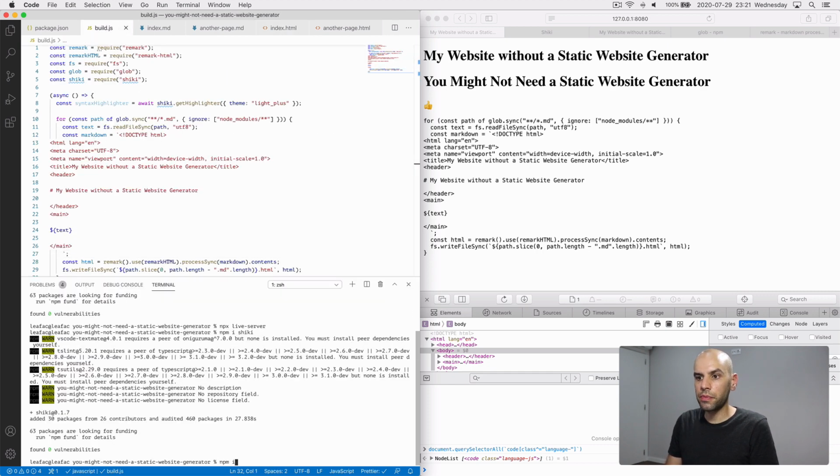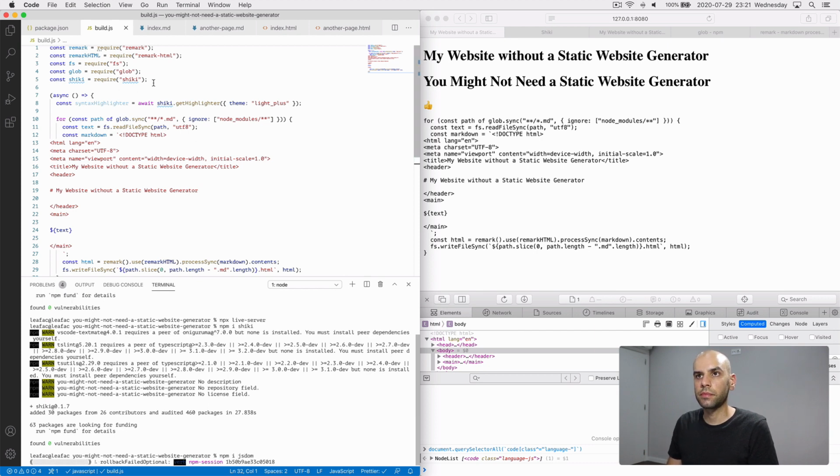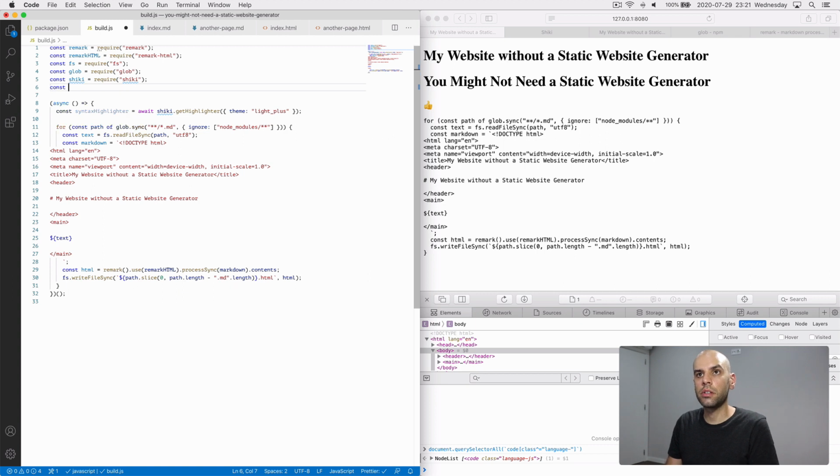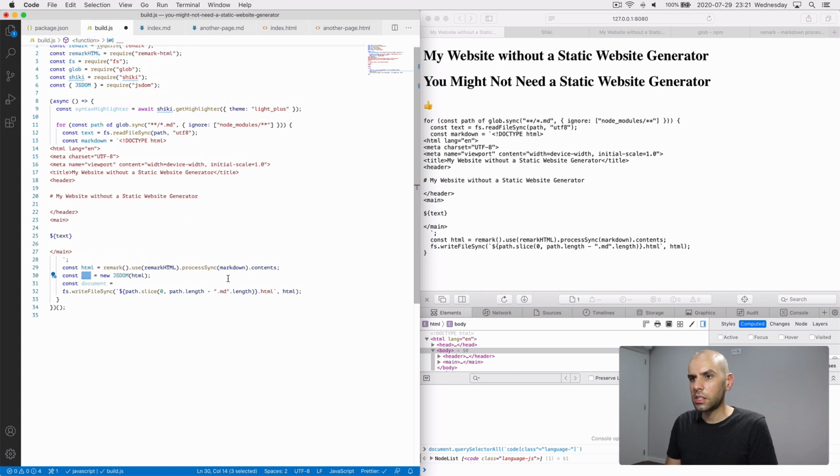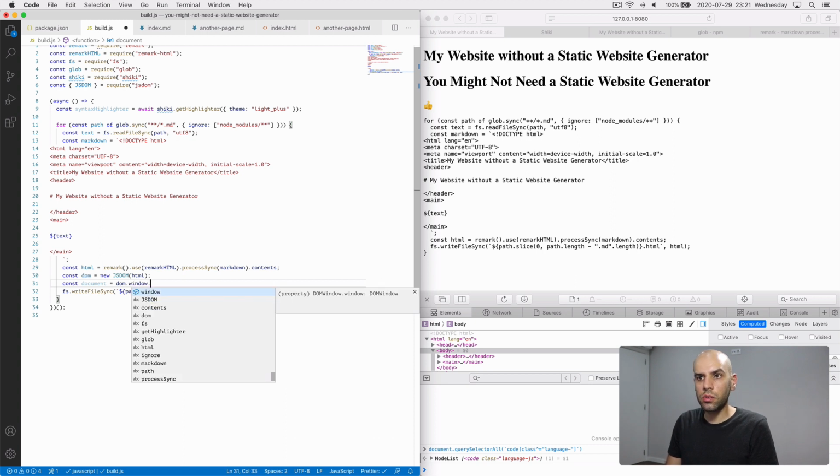Well, I'm going to use a library called JSDOM. And while it's installing, I will require it here. Now, when I have the HTML, I'm going to create a new JSDOM with the HTML. Now I have access to some of the APIs by using the, I don't know what to call this, I may call it DOM. This is probably a bad name. But here I have the window and the document.